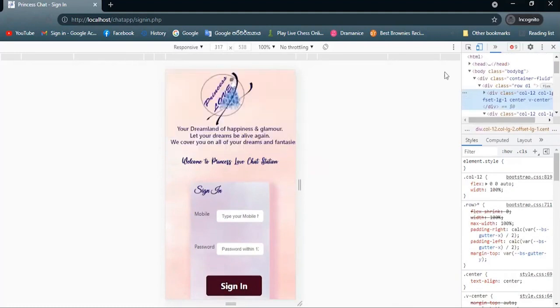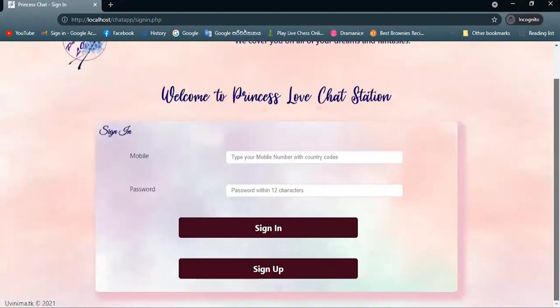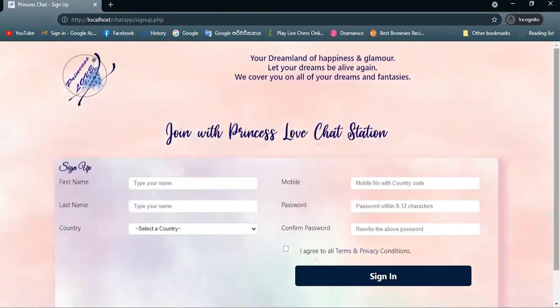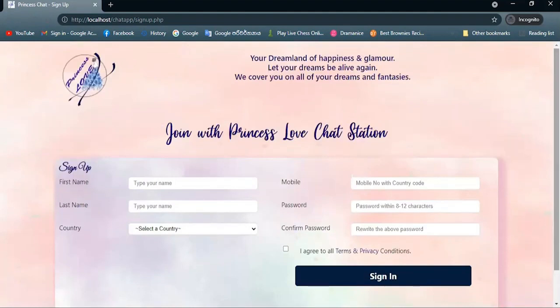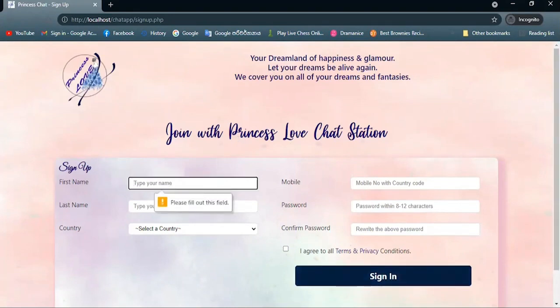So first, we will move on to the sign up page. When submitting a form to the server, there are two ways to do it. One is form and one is AJAX. Here, I have used the form concept to get my form submitted to the server. I have used some basic form validations with the help of the required attribute, as you can see, like this.